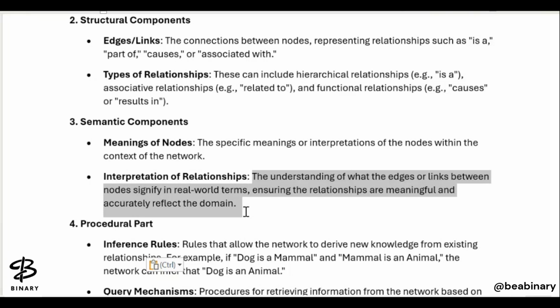When we are talking about a domain-specific AI application, we need to ensure that the relationships are meaningful, that unnecessary relationships are not present between different nodes, and that the nodes represent their meaning and accurately define that particular domain.